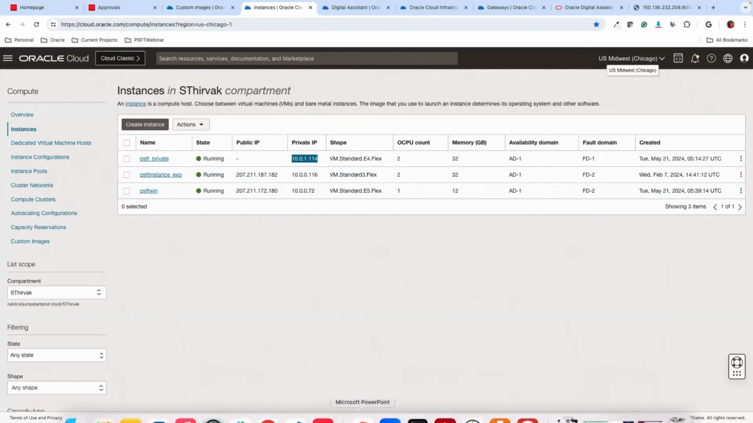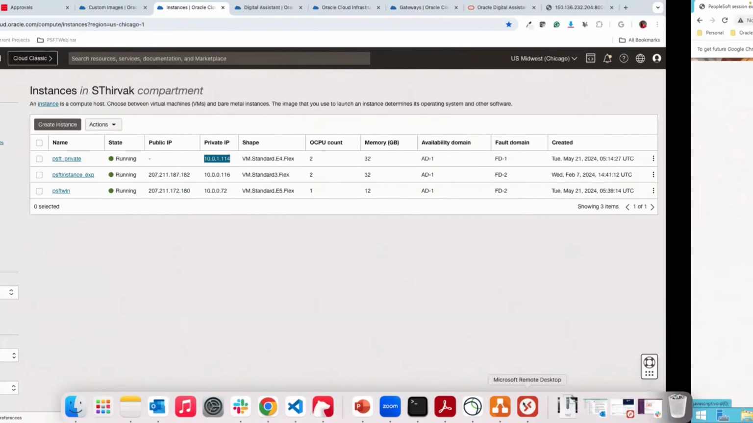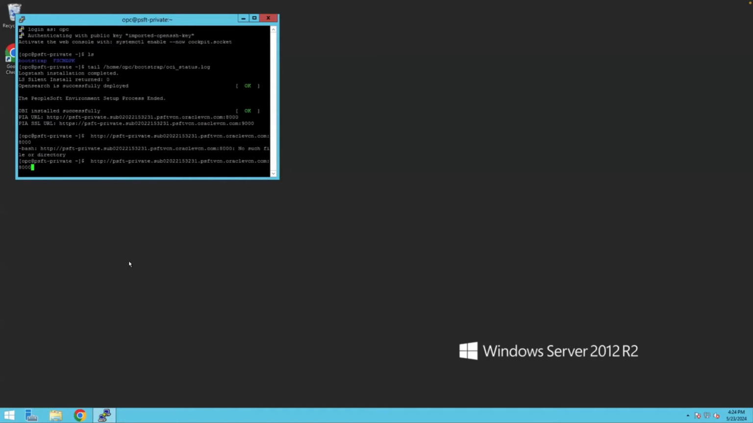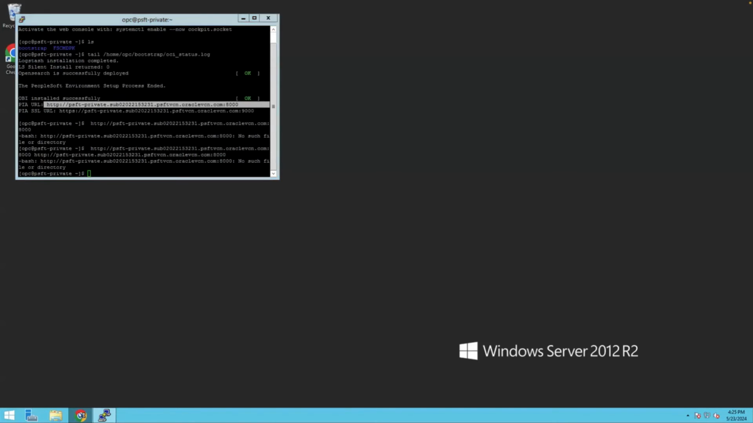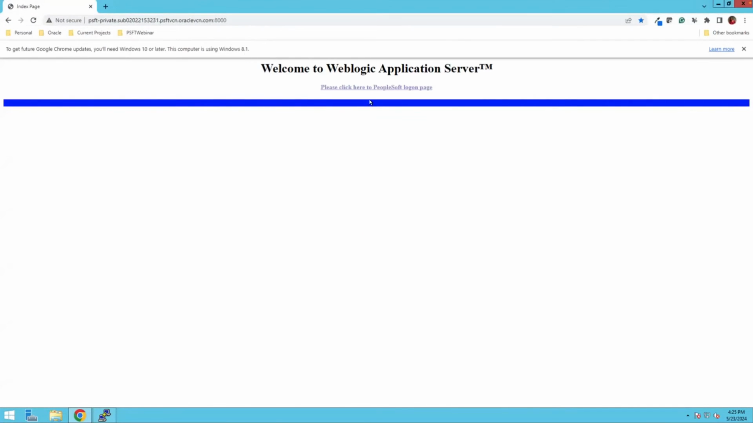All right. I'm using a Mac, so that's the reason I'm going to use my Microsoft Remote Desktop. In the Microsoft Remote Desktop, I'll just close this out. This is my Windows Server 2012 R2 server machine, and I've just run this command to find out what my PeopleSoft URL is. Let me go ahead and use that URL in my Google Chrome window. This is my private PeopleSoft instance, and from my Windows instance, I'm accessing the private PeopleSoft instance, which is in the same virtual cloud network.